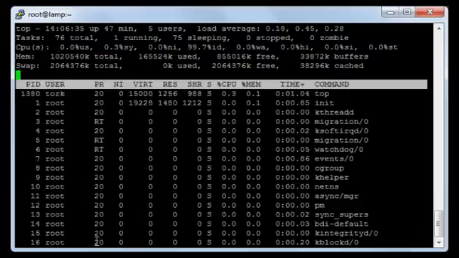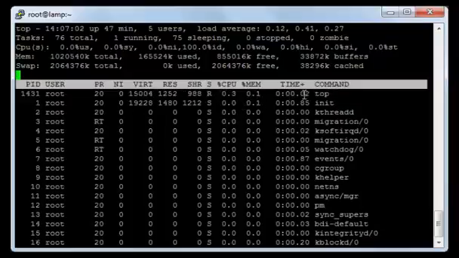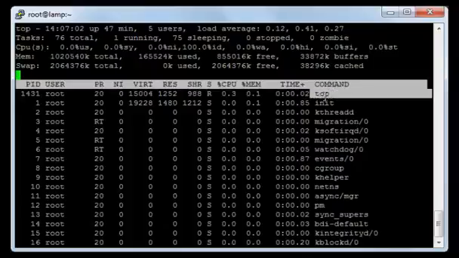Here it will display for me all of the current processes running on the server, with the process ID, the user, and its CPU usage, its memory usage, its time, and its command.